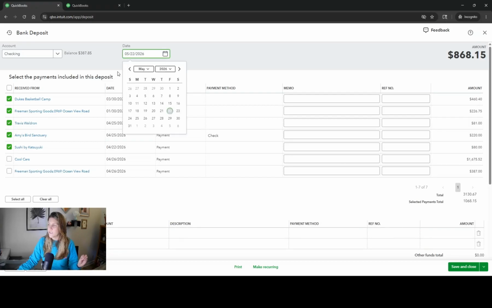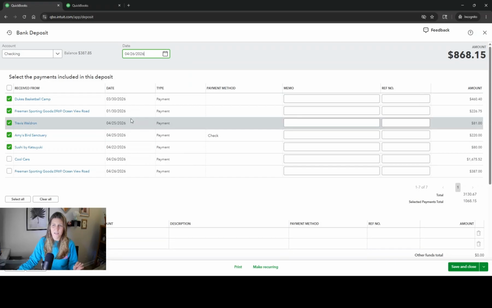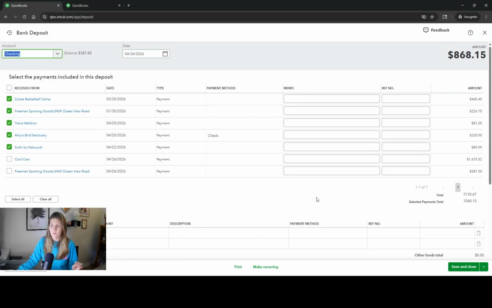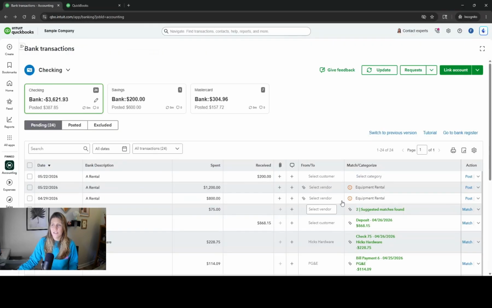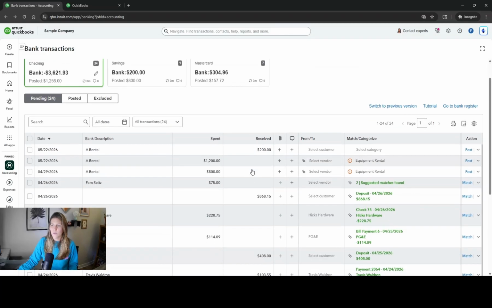I'm also going to change the date because I know that this actually happened on April 26th. We also want to make sure our account is correct. So the account this deposit is going into is the checking account. And then we also have $200 going to the savings account. Save and close. And now when we go back to that bank transaction screen, we should see a match here, which we do, of $868.15 into our checking account.